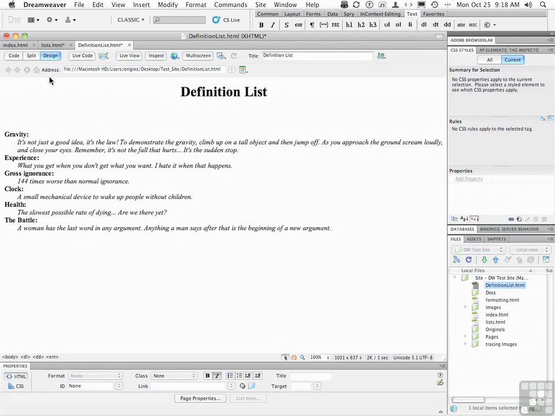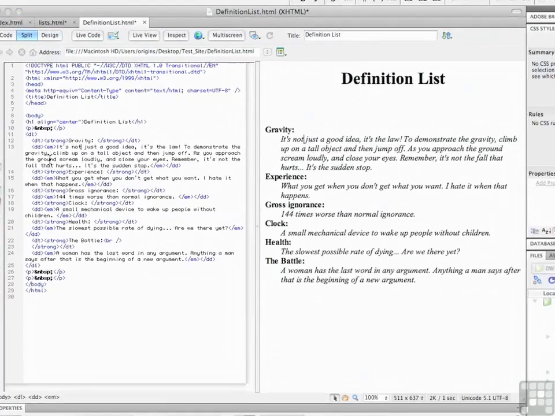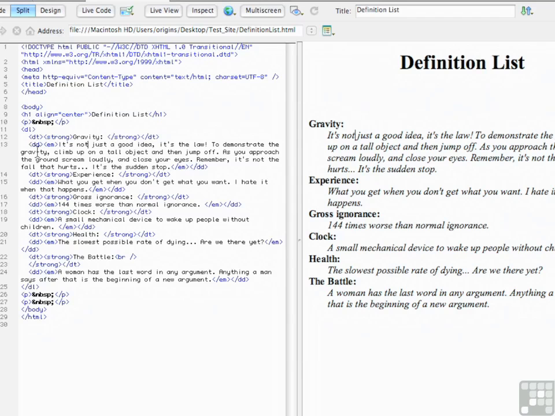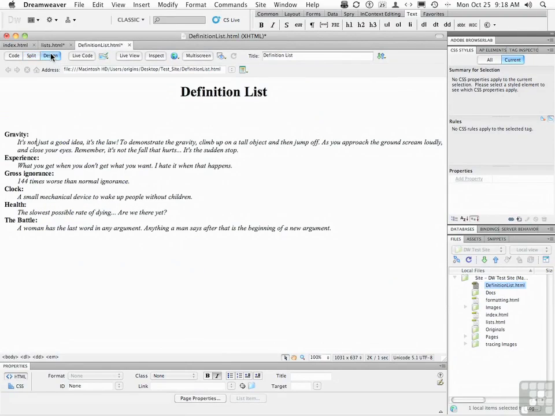If we do go to the code, let me just show you this real quick. Go to the split view right here. You will notice in the code, it actually does the DT and DD statements for the definition and the term itself, because it assumes, and in this case assumption is a good thing, that every other thing is actually either a definition or the term itself. So you got it done.